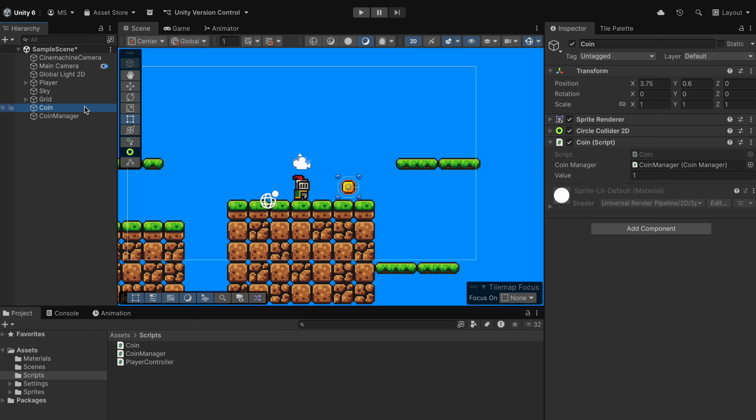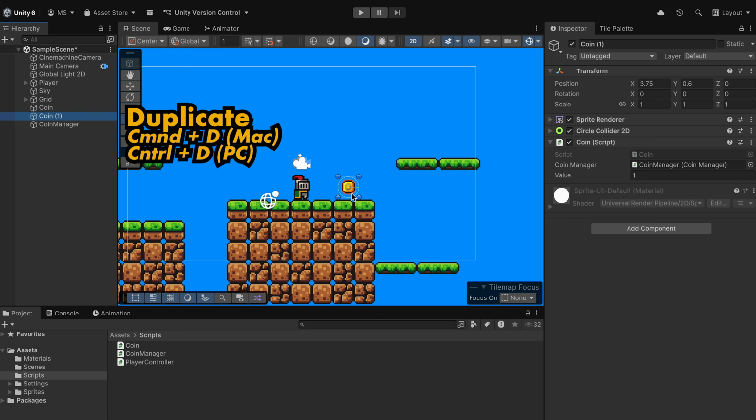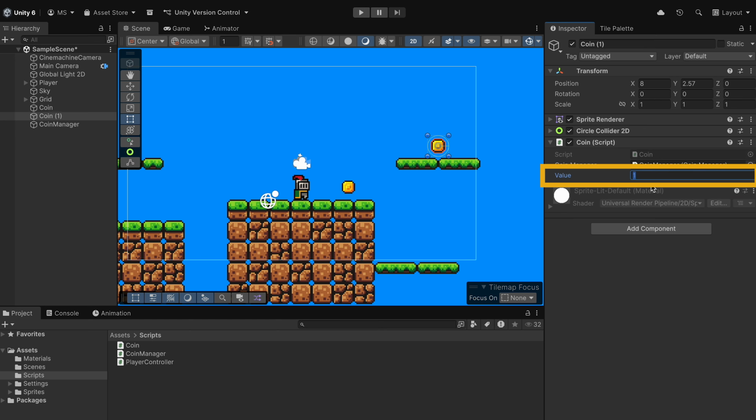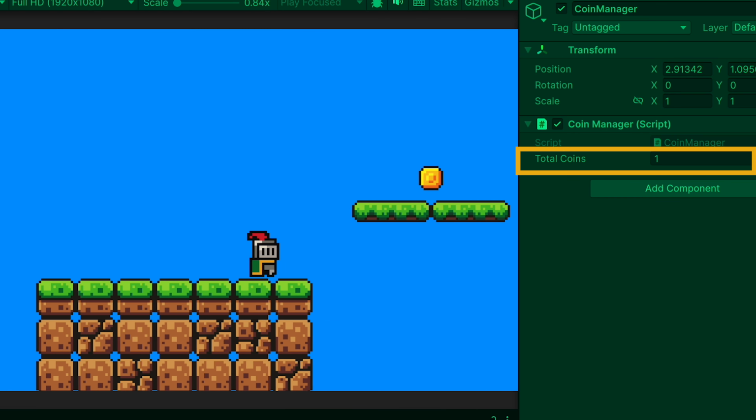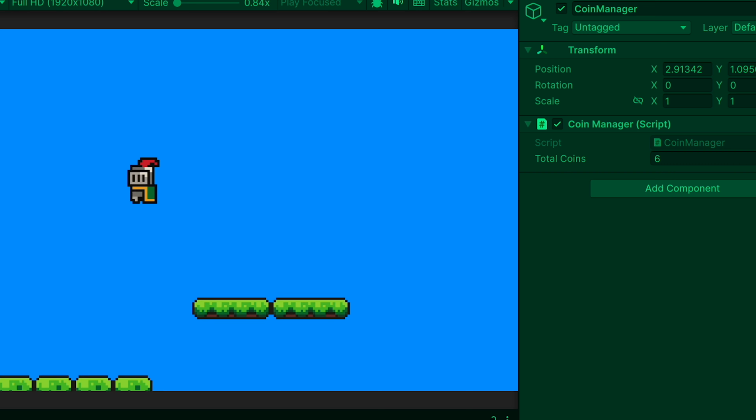I'm going to make this first coin worth 1, but then I'll use Command D to duplicate and put another one up here and we'll make it worth 5. Now, if I click on my coin manager, we can see that when I click the first, it does in fact go up to 1, and then the next adds another 5 coins.